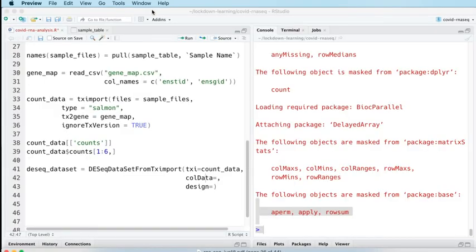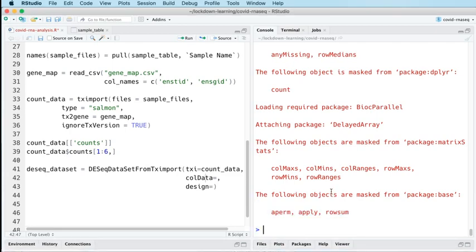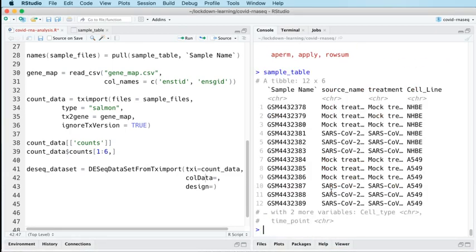So let me just take that away again. We've got our sample table, which we created last week. If we have a quick look at that, better refresh our memory of the sample table. There you go, that's our sample table. This has the data about the columns of our count data. Each one of these columns in this sample table is some information about our experiment, about each of our samples. I'm going to reformat this slightly to make it a little bit more friendly for DESeq.